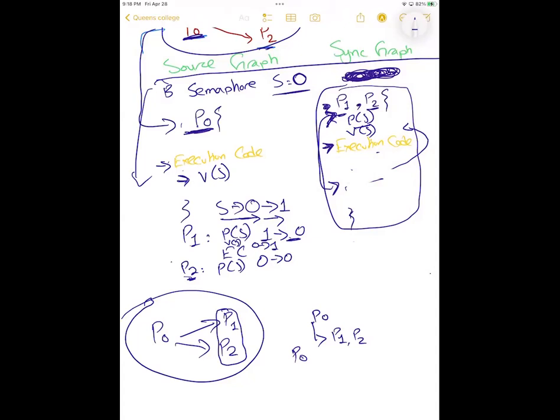Yep. So if it's not blocked, it means that P2 can also come and they can run at the same time. Because if you have VS over here, it means that when P1 is running, P2 cannot run, you know? But we don't want that, you know?